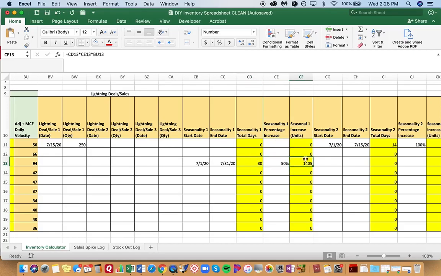So this is going to calculate what our velocity is and increase it by 50%. If we increased it by 100%, we would see that this number increases. And so this amount is going to be also added to your recommendation so that you can be sure to have enough units for that period of time.